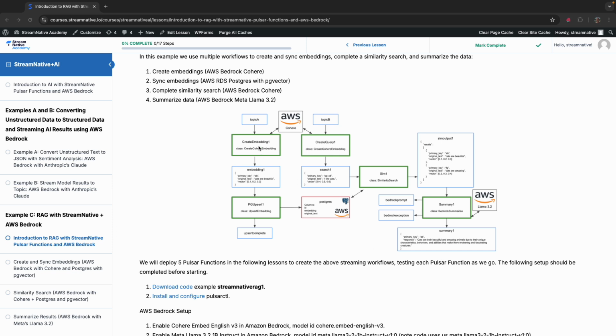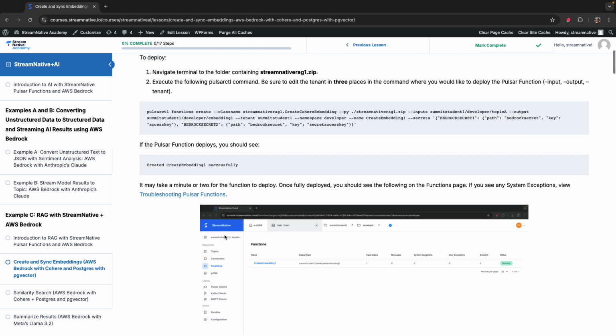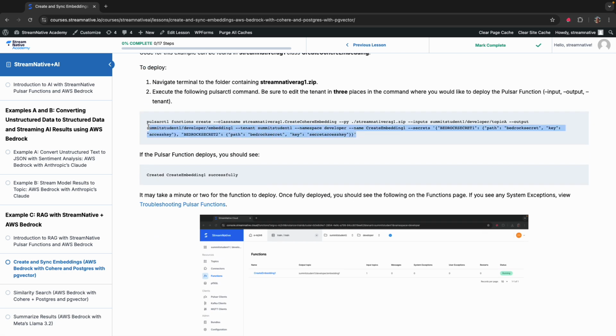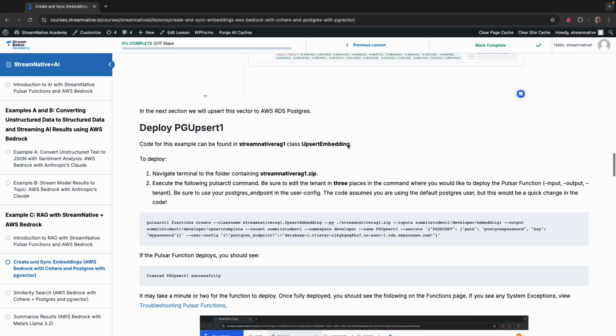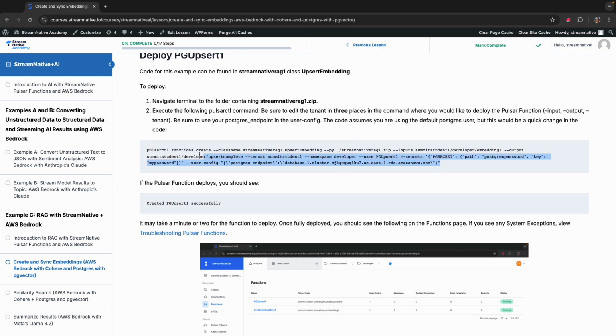So to start to create the first 2, I'm going to go to this next section in the course. And I'm going to just deploy these 2 Pulsar functions, create commands to deploy the first embedding function. And then the second is going to be deploying the PG upsert. And then we're going to test that out.